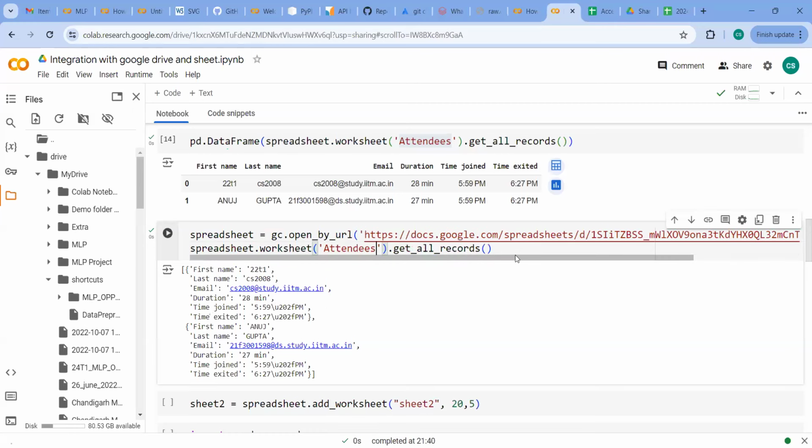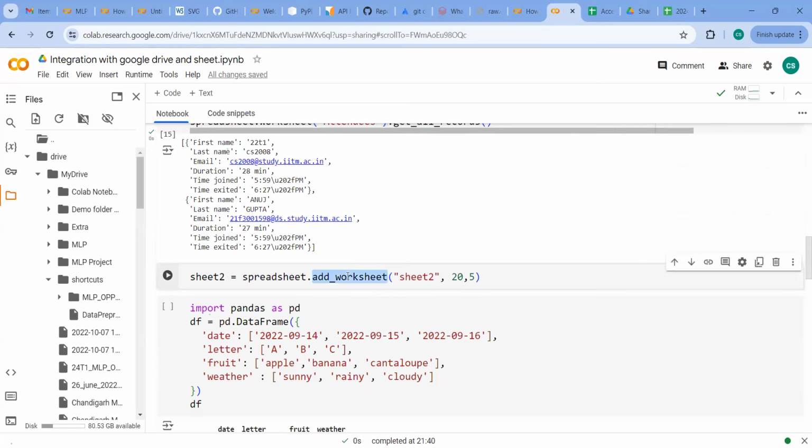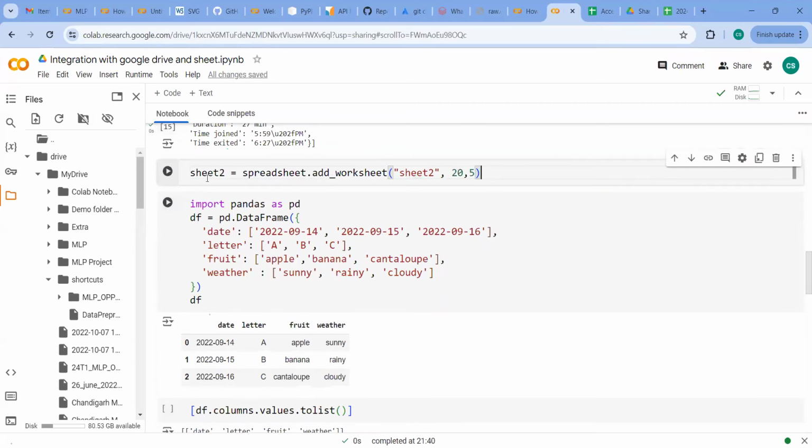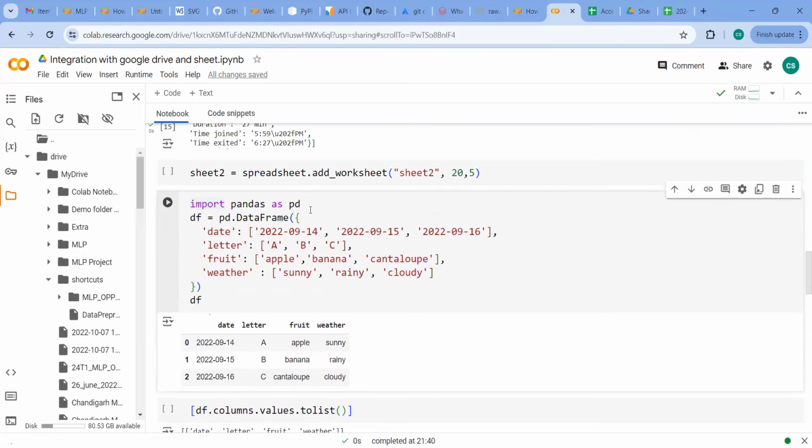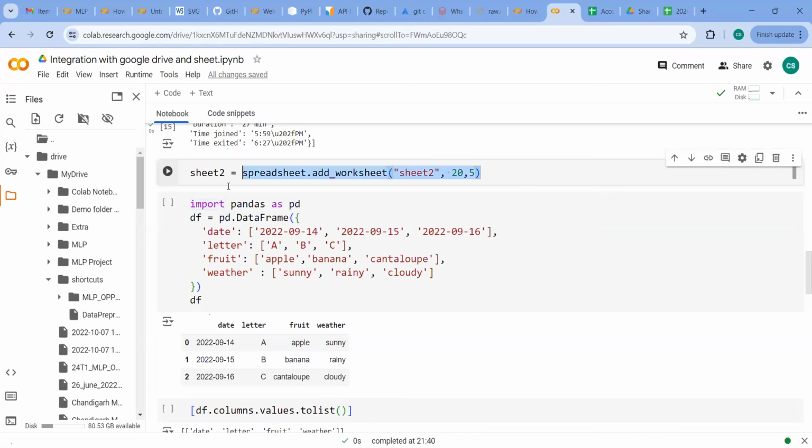And I got all the records, right? So I run this using UI. If I want to add any worksheet to it, say sheet 2, I need to give rows and columns, which is mandatory. And I'm using another variable also, sheet 2, which will help me later on to access everything related to the sheet. If I want to add something to it, let's say this data frame is there, I will add it. But if you don't add the sheet 2 in there, then it will become very difficult.